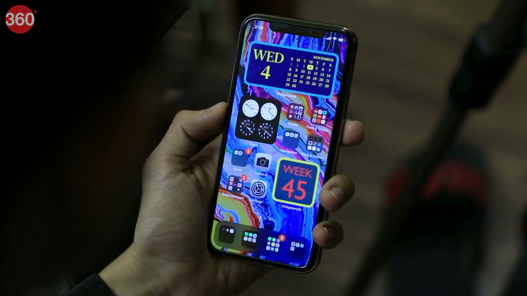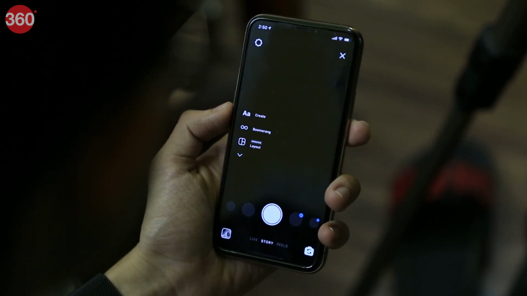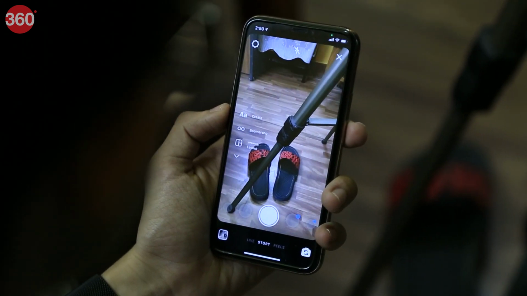Let me show you all a cool little magic trick. I'm going to open the Instagram story camera without even touching my iPhone's display. See this. So how did I do that? Watch this video until the end to find out.